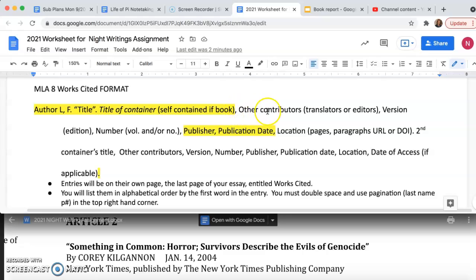On this one, we don't have any other contributors, translators, editors, versions, numbers, so we're going to skip all that and go straight to the publisher. We look down here in our publication information and we find out that it was published by the New York Times Publishing Company. Please type the New York Times Publishing Company right here in the publisher spot.